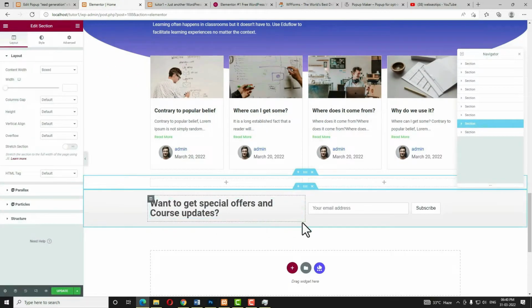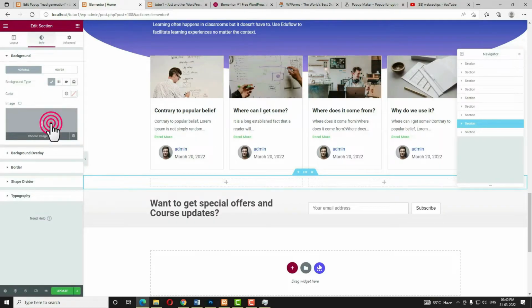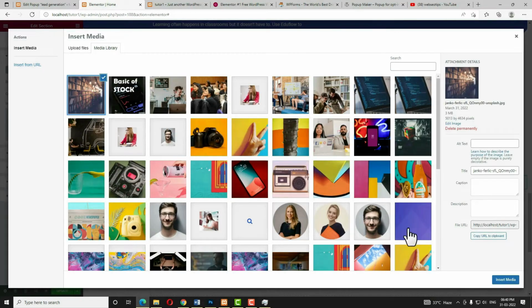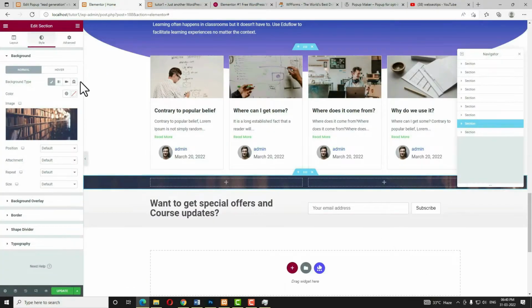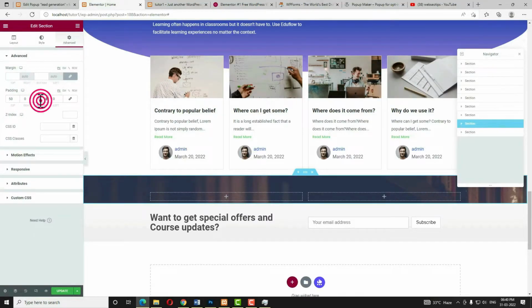I mean this one. Now I have to add a background image. So for that I have to click on this edit section option. Come back to the style option. Click on this classic. Click on the image. Suppose I am taking this image. Click on insert media. After that, come back to the advanced option. Unlock the padding. Padding top I am taking around 50 and padding bottom also I am taking 50.